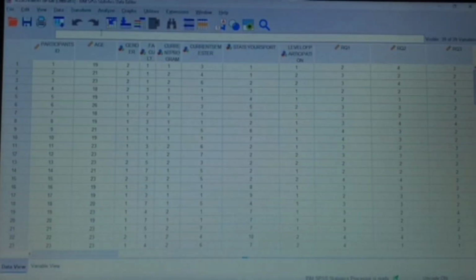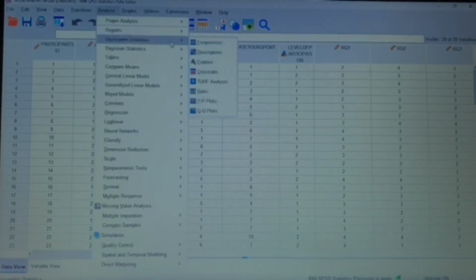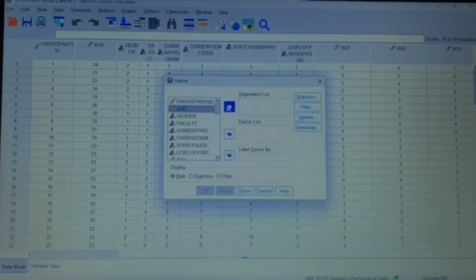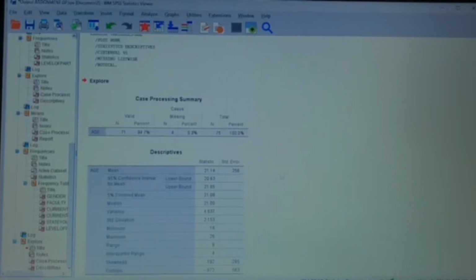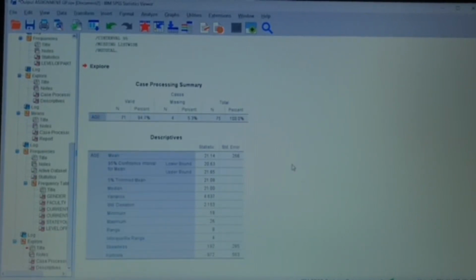For dependent, choose Analyze, and then click on Descriptive Statistic and pick Explore, and then insert the age on the dependent list and change the display into statistic and click OK, and the result will appear on the output.